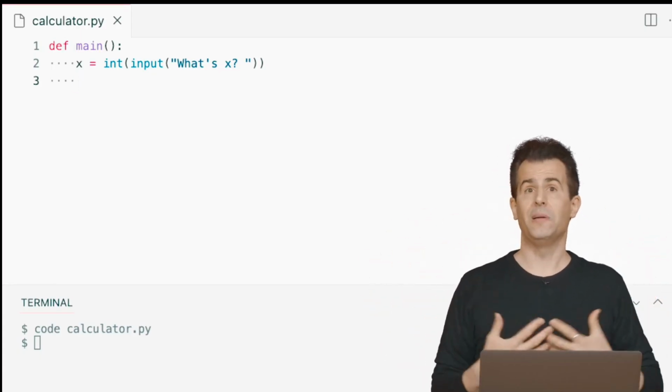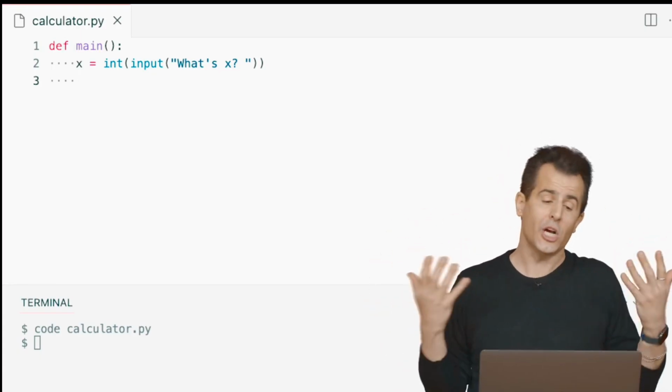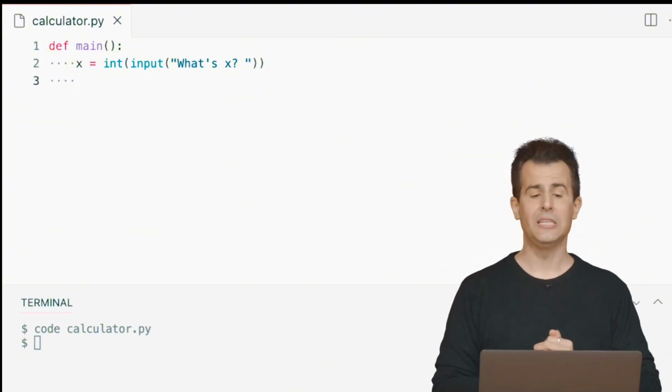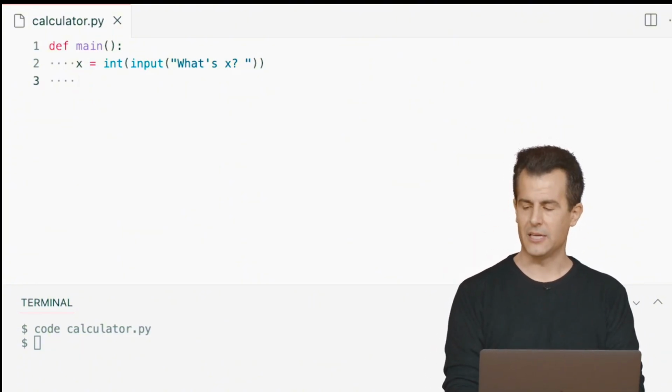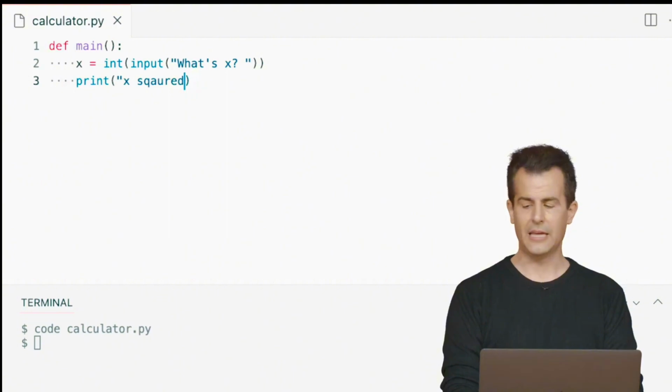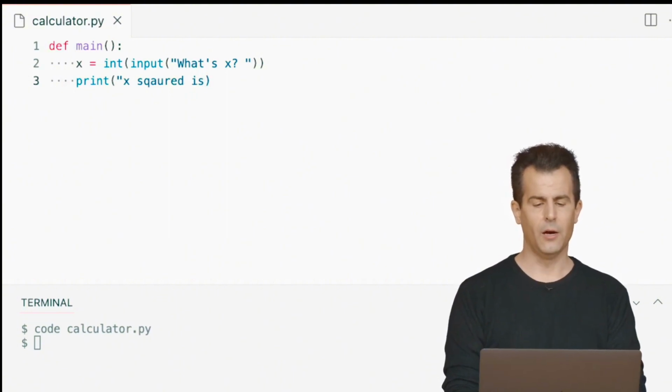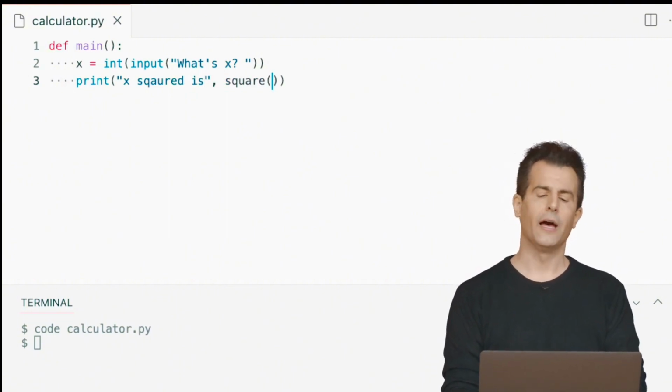Well, how do I go about implementing a function literally called square, which actually doesn't come with Python built in? Well, let me assume for the moment that it does exist, and let me say something like this. Let me go ahead and say that printing, how about x squared is, comma, square of x.